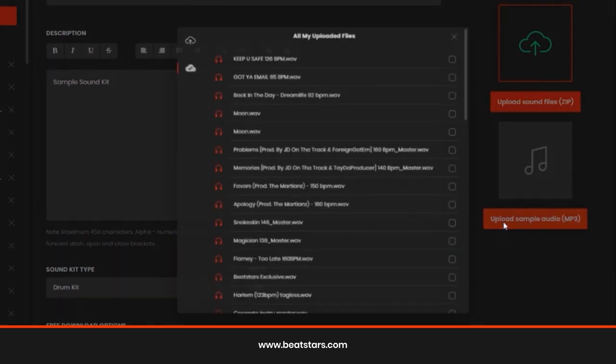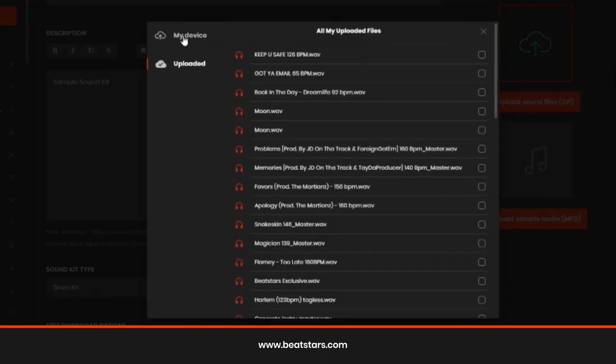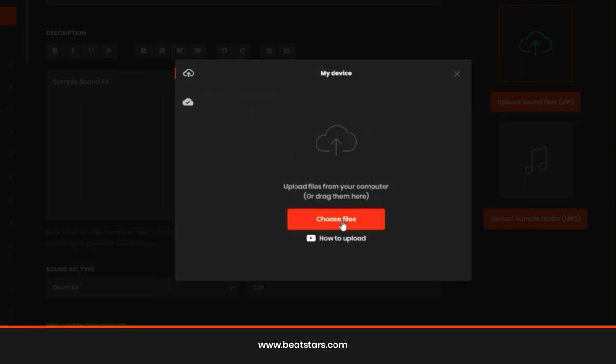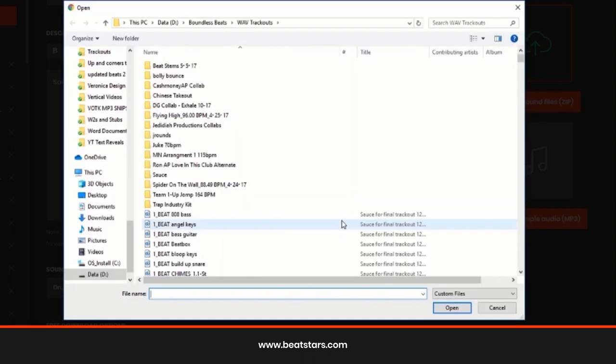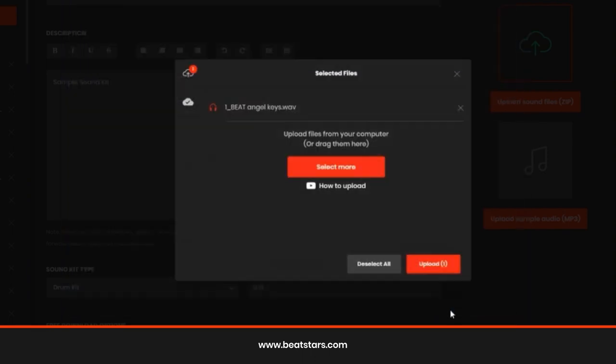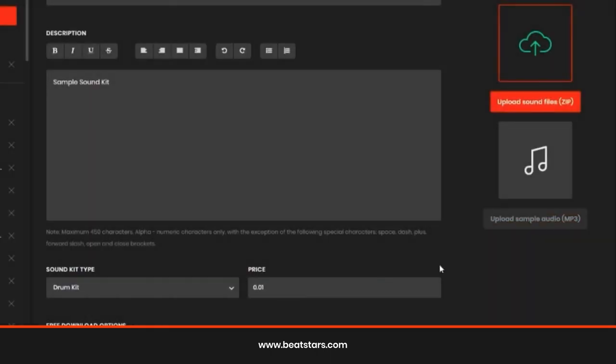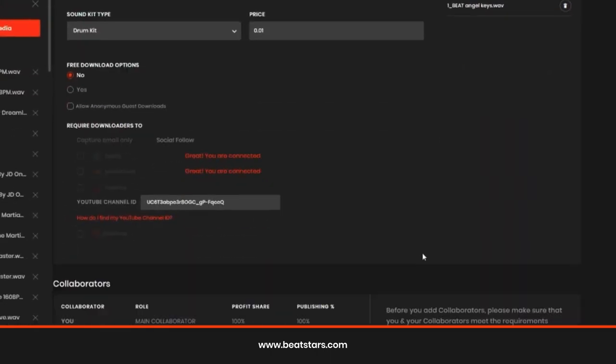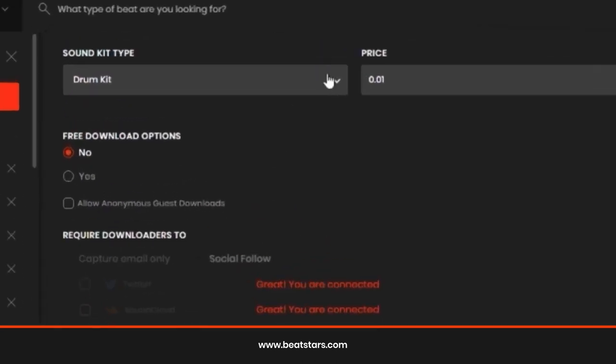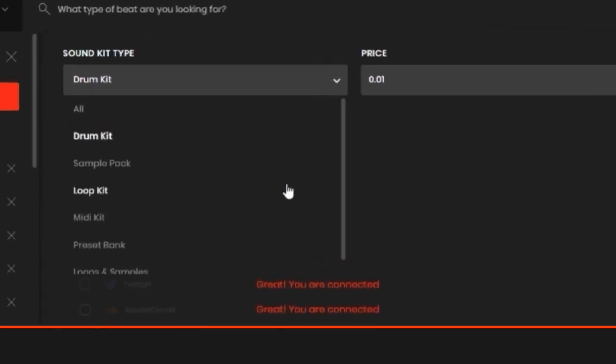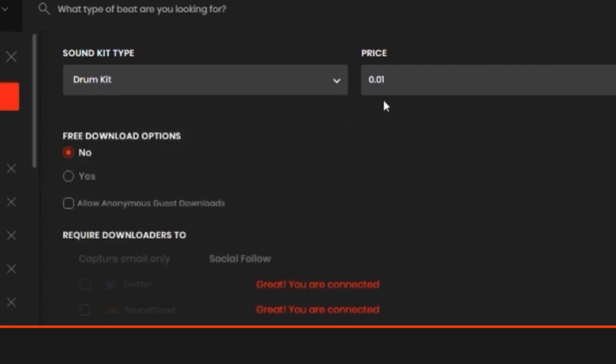Next, you can select an MP3 file to serve as a preview for the sounds included in your kit. Here, you can select your kit type from all the available options. After that, you can set its price.